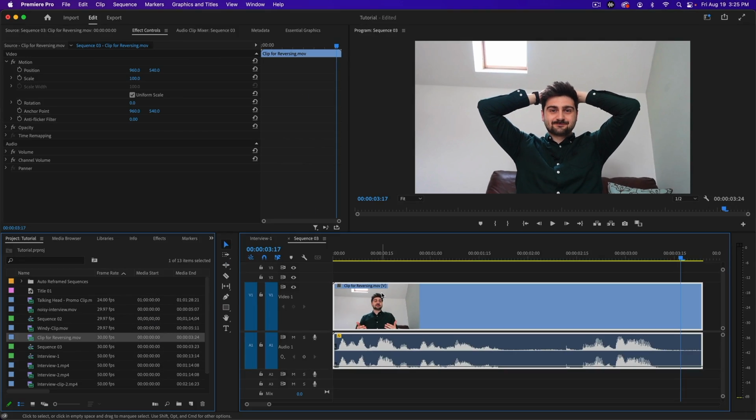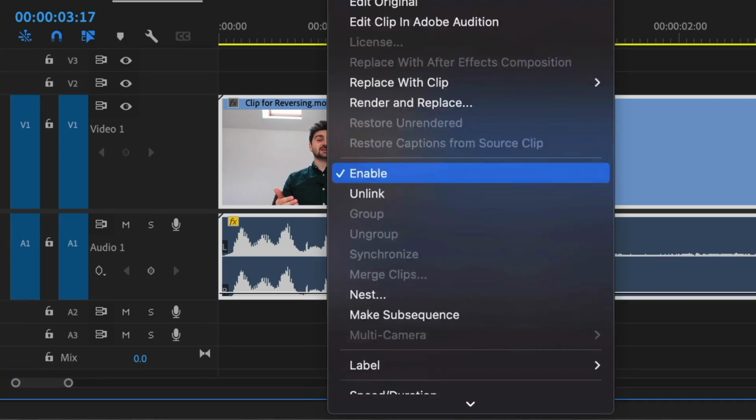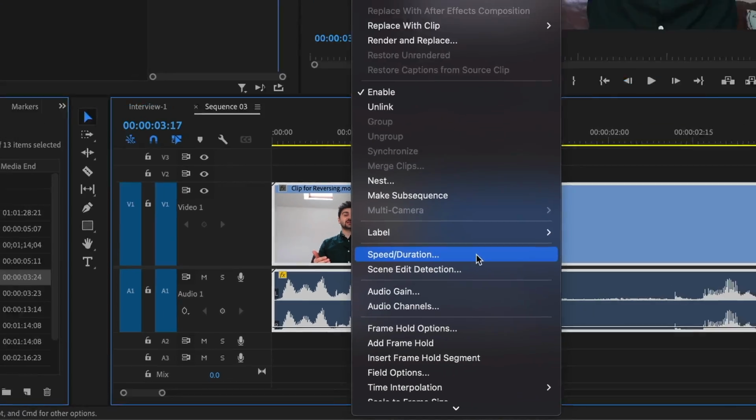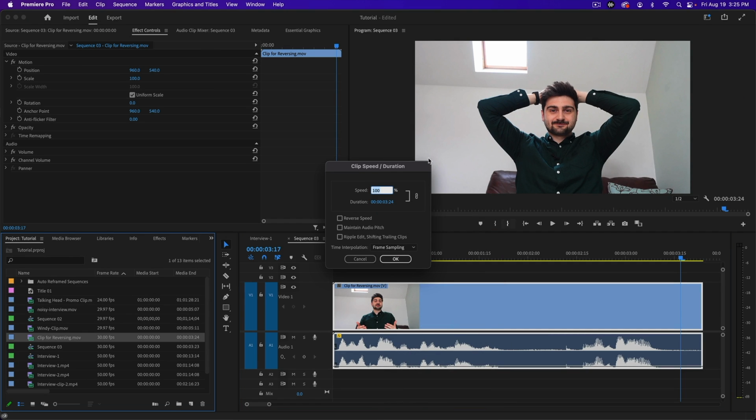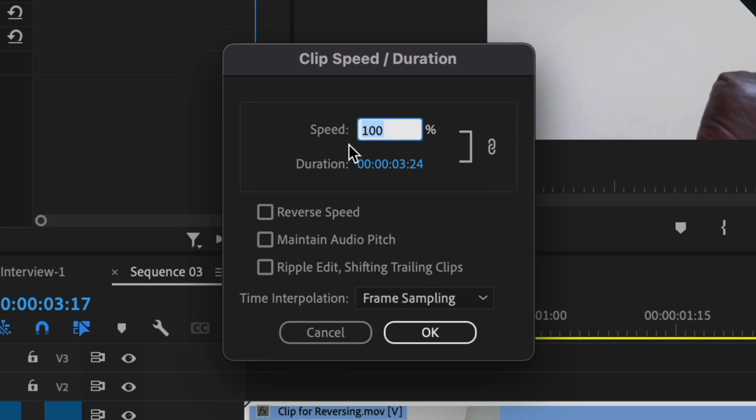easy to do. So first, you just want to right click on your clip and scroll down to Speed Duration. Then a menu will appear where you can adjust the speed, so you can go slow-mo or speed your clip up. You can reverse speed, which is what we're going to be doing.